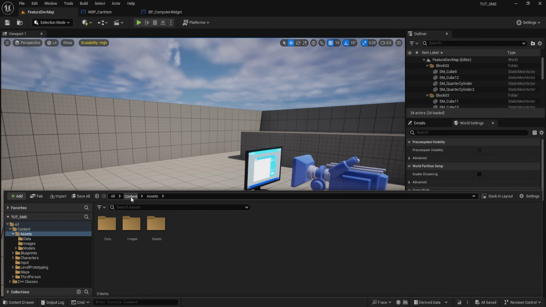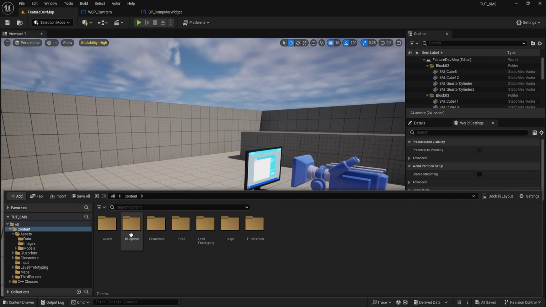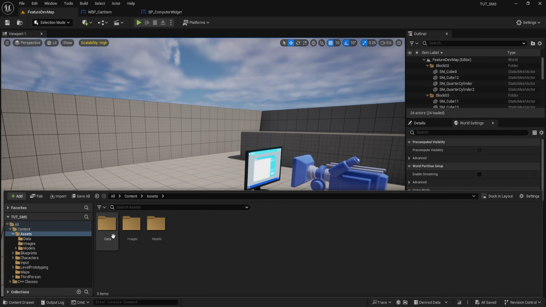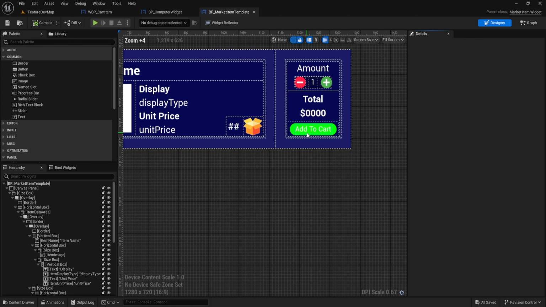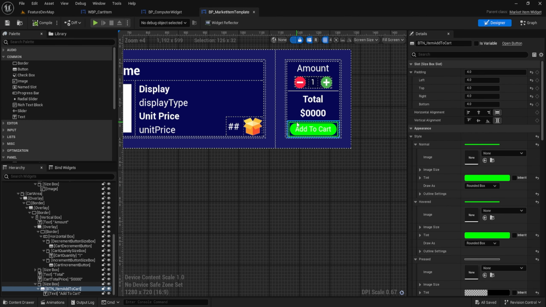Let's open market item widget once. Asset, not asset, blueprints and widget, market item. Yeah, we need to create a new cart item when we click on this add to cart button.